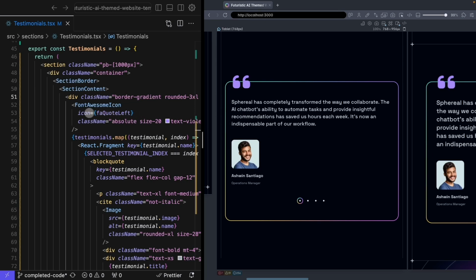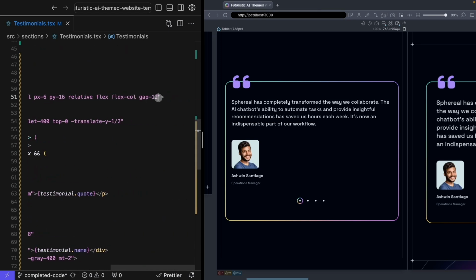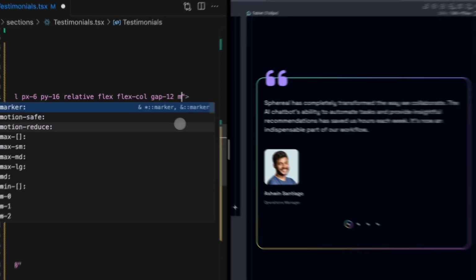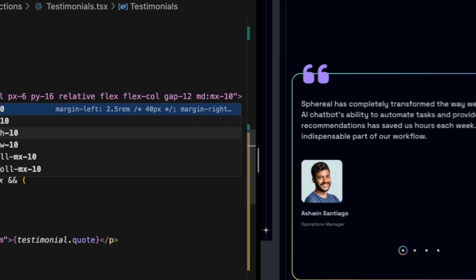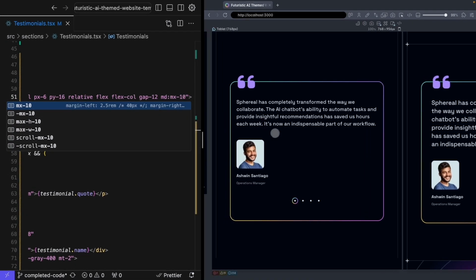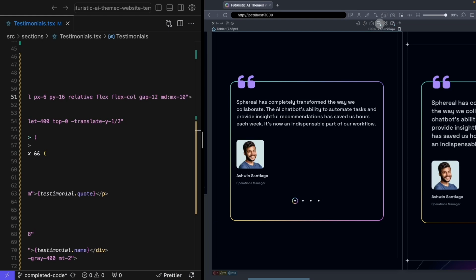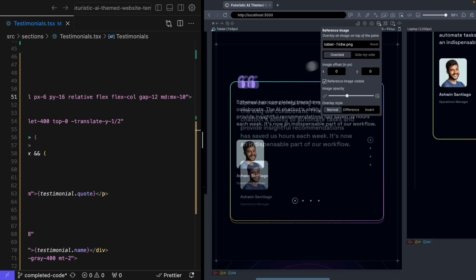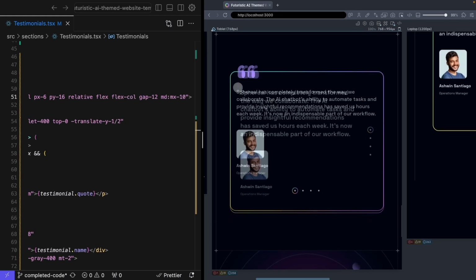So in order to account for that, we can just come up to our outer wrapper div that has this border gradient on it and add a little bit of margin on the left and right. So I'm going to say md:mx-10, and that should add 40 pixels of margin left and right and account for that extra space that's there. In order to check that it's still the right size, let's go ahead and overlay our design, and we can see that our border is definitely aligned with what we have in our design, which is definitely a good thing.